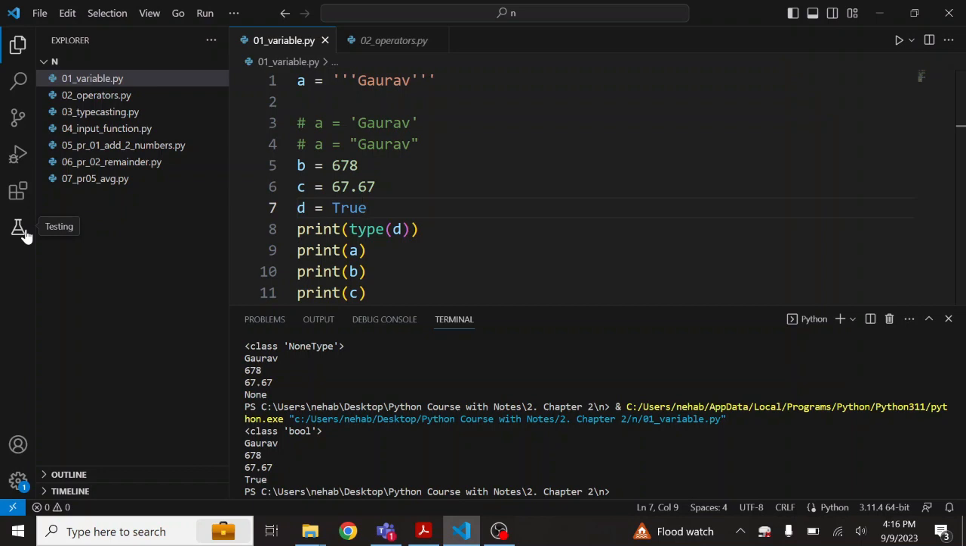As I told you, Python automatically identifies the type of variable. For example, 81 is an integer, 67.67 is a floating number, and Gaurav is a string. It happens automatically. There are some rules the interpreter follows behind the scenes, so you don't have to be tense about that. Just understand that if you write A is equal to Gaurav in Python, there is no need for you to tell it is a string. It is the responsibility of Python to identify its type.